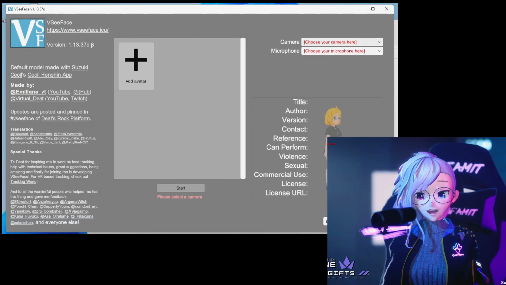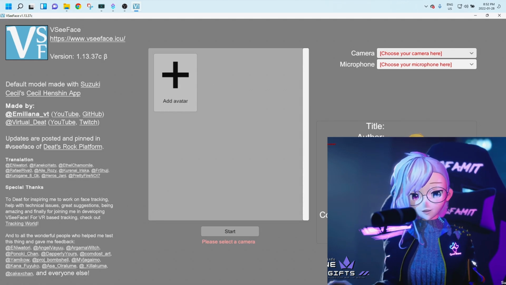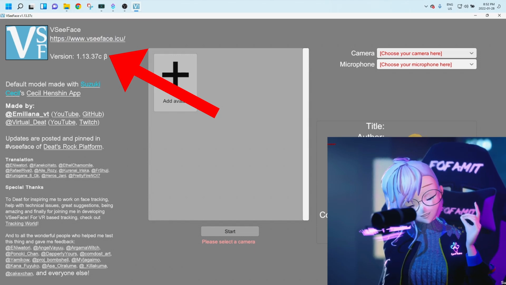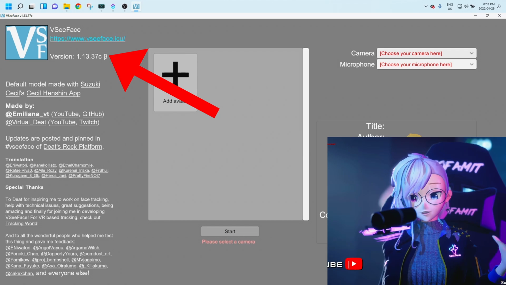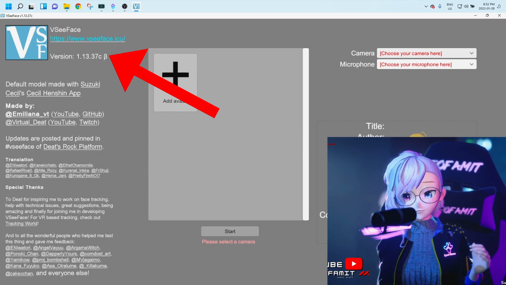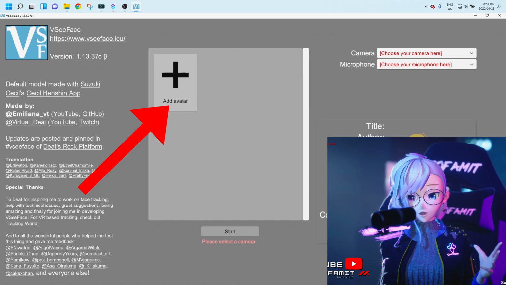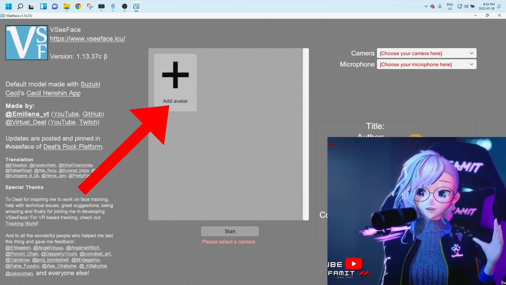So now you should be at a screen like this. What you'll notice is here on the screen, you're gonna have a couple things. One is gonna be the website, your current version. Whenever VSeeFace needs an update, you're actually gonna see text right here in green telling you, hey, there is an update available for you. And if you don't have an avatar already loaded into here, you can use a default avatar that it comes with.